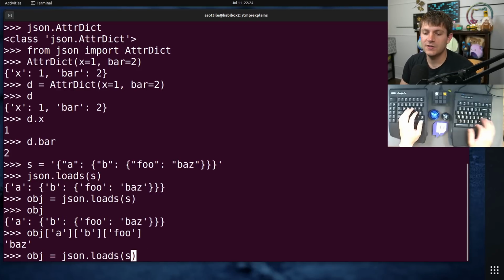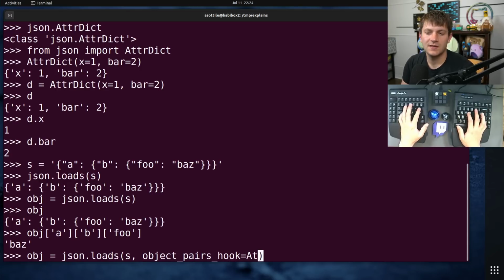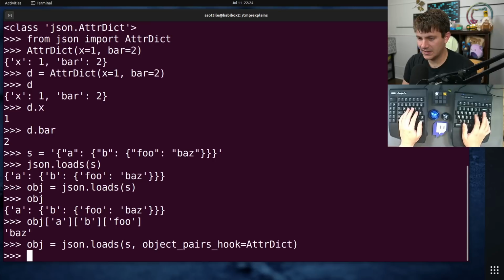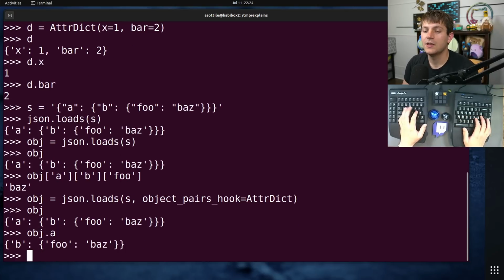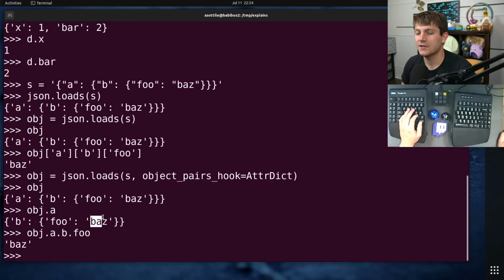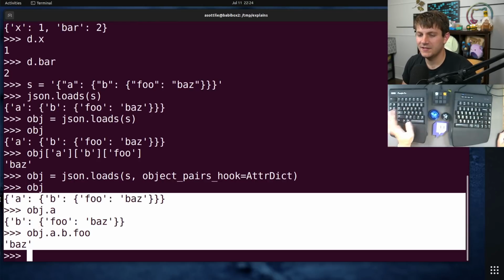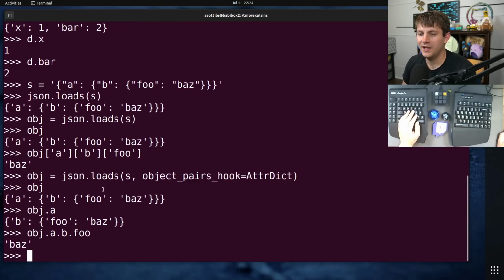However, if you were to use object pairs hook, I think that's what it is. If you were using object pairs hook, you now have an object which looks like a dictionary, but you can now access dotted attributes to get to the inner part. And this was seen as, I don't know, a cool toy. However, I'm of the opinion that it violates kind of the object structure of Python.